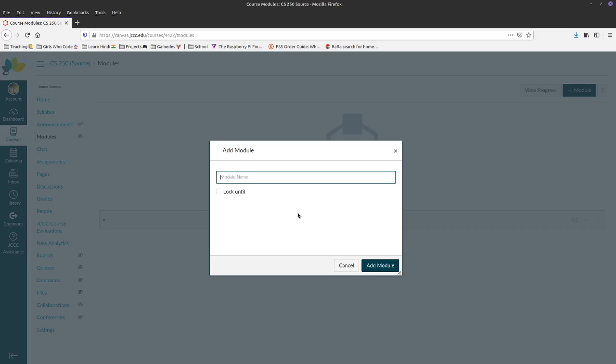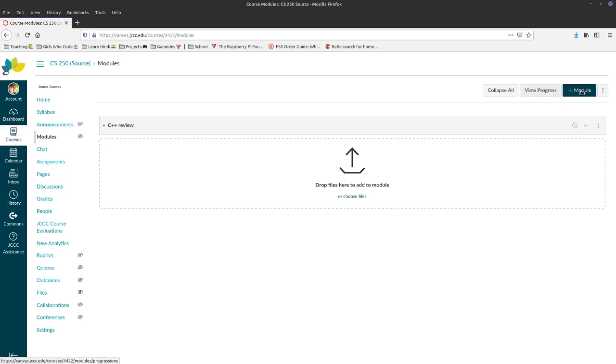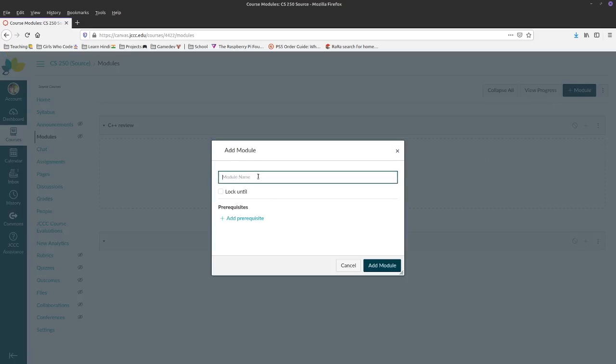Create a new module. So this could be by topic, or it could be by week 1, week 2. It's really just however you logically organize it in your mind, you can make it. So I'm going to just say this is a C++ review module. So then I have this, I can make more, I can say arrays, dynamic arrays.